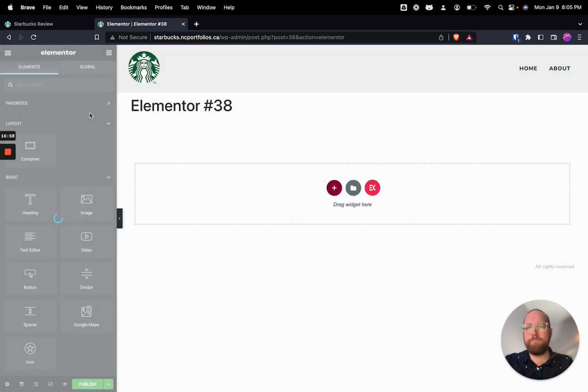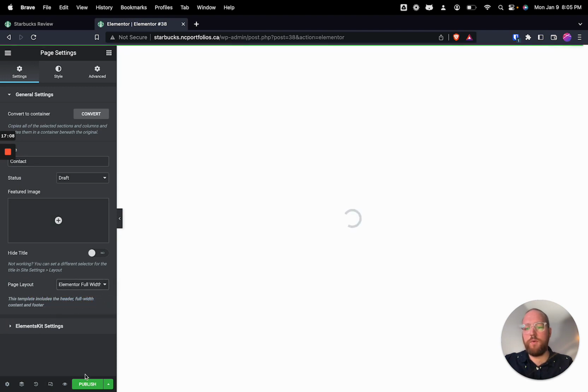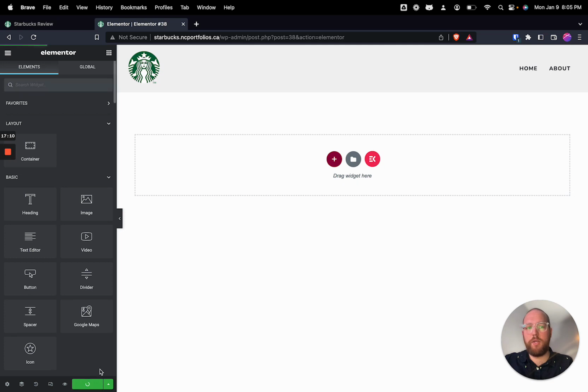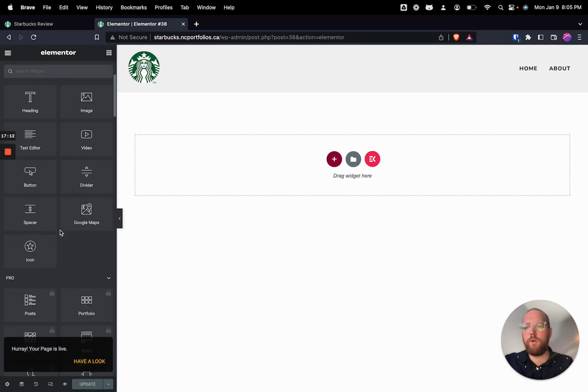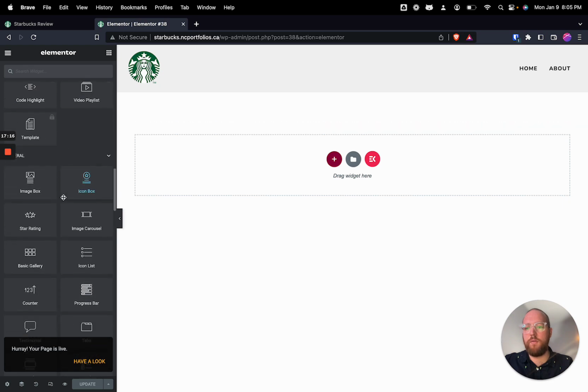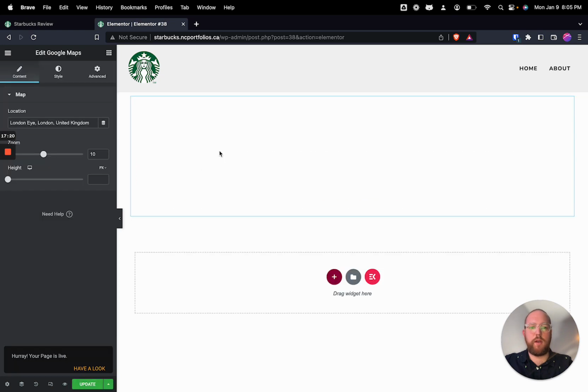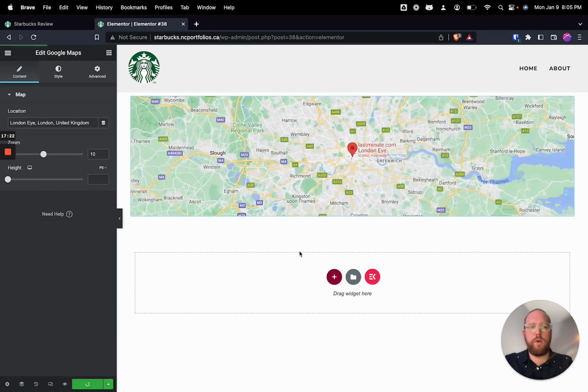Always the same. Perfect. Settings. And this is going to be my contact page. And on our contact page, again, make sure that it's set to Elementor full width. Click publish. And we're going to just grab a map. There should be a map element in here that's part of something. Hold on a second. Oh, there it is, Google Maps. So we'll drag our Google Maps in and click update.